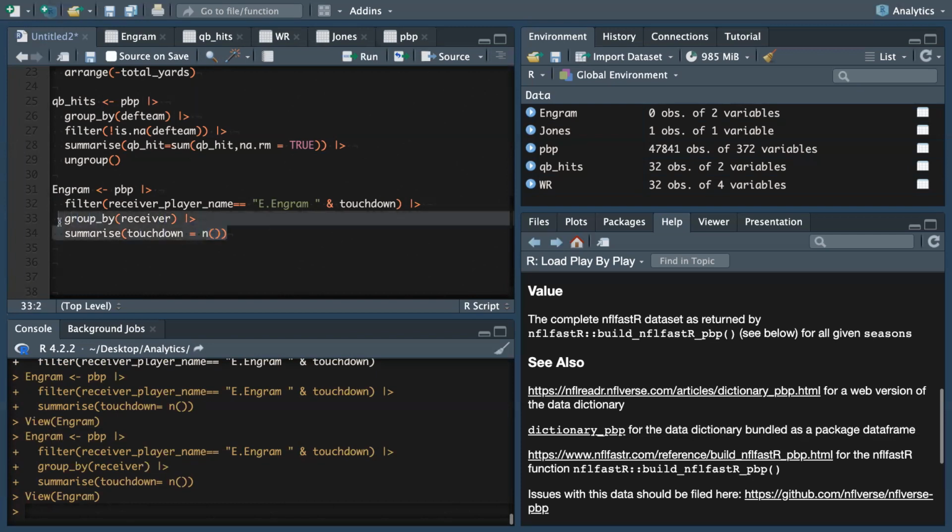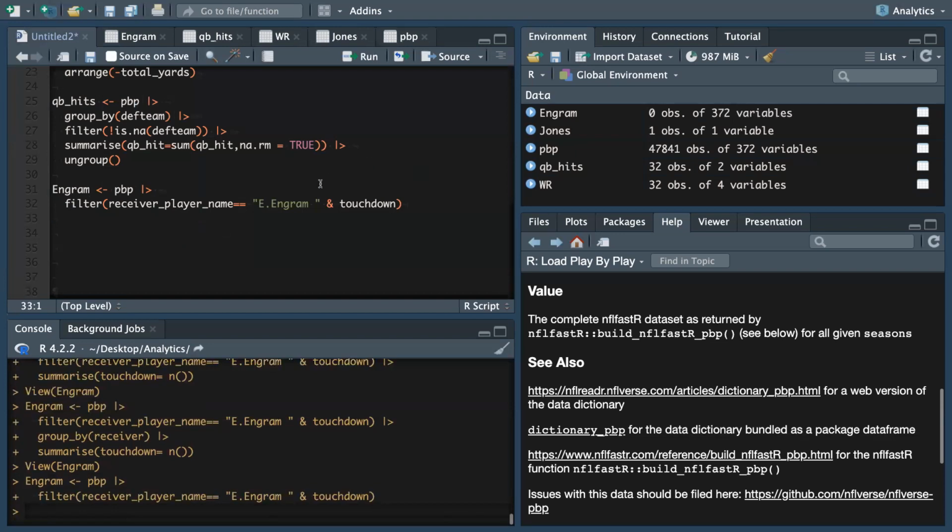What are you trying to do? I'm trying to just create another data set that just shows. Why does your Ingram thing still say 0?